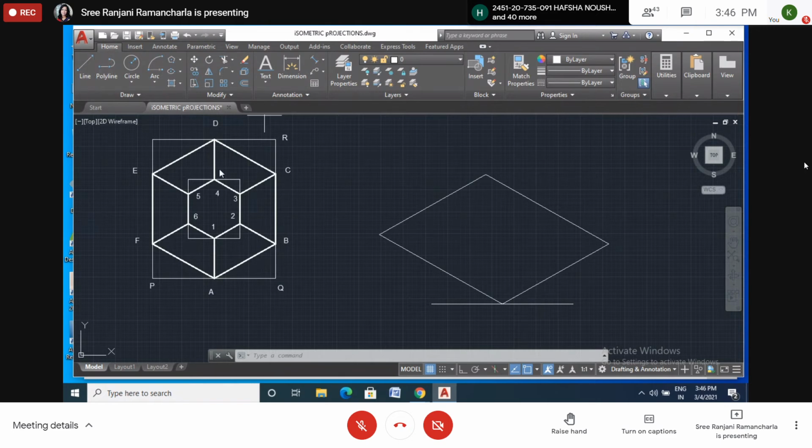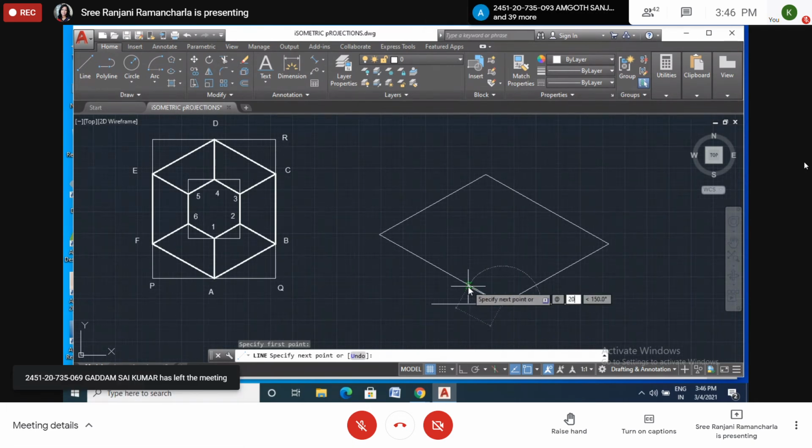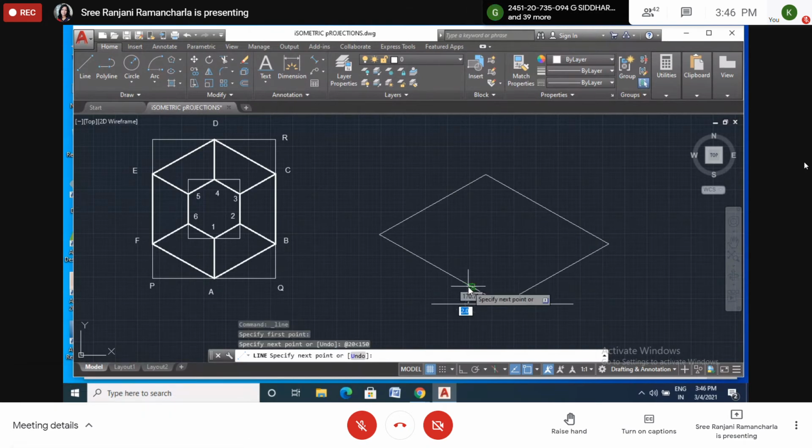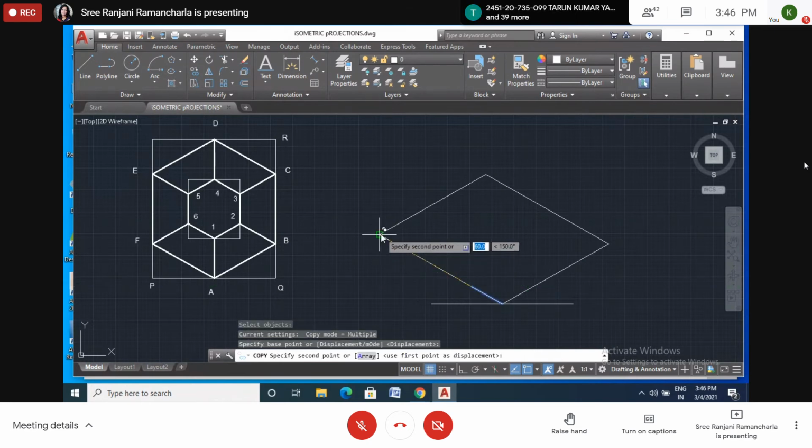Okay. So we'll draw one line. Only one line we'll draw, not all. At the rate 20 less than 150. Enter. So I'll copy this one. Copy. I want to take a displacement here and copy it here. Again copy. I want a displacement here.